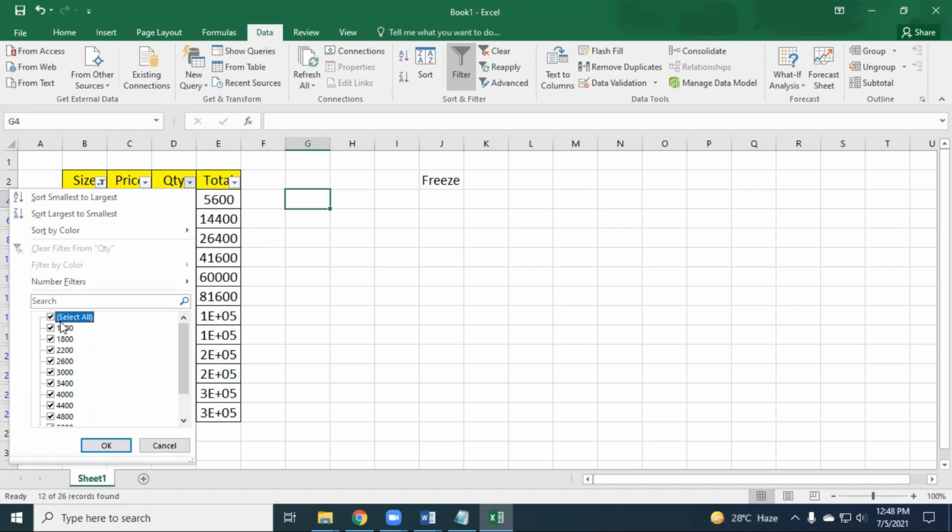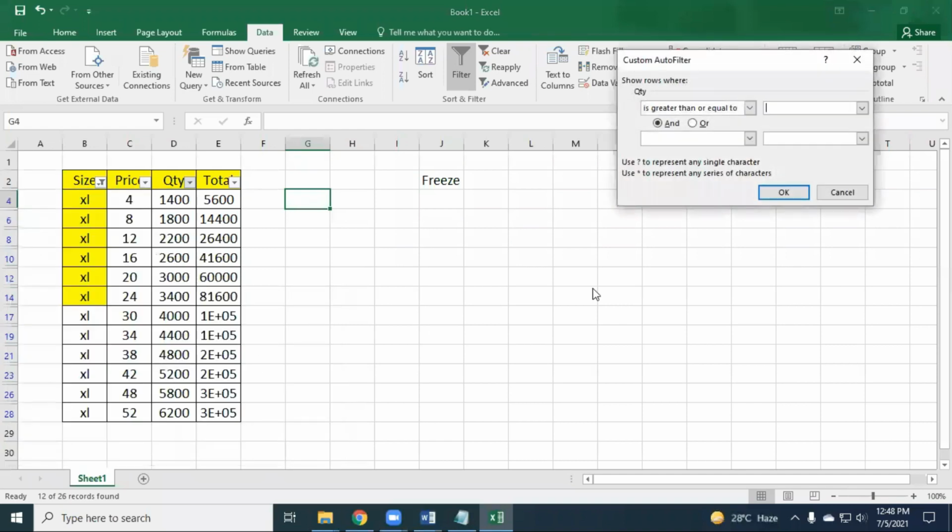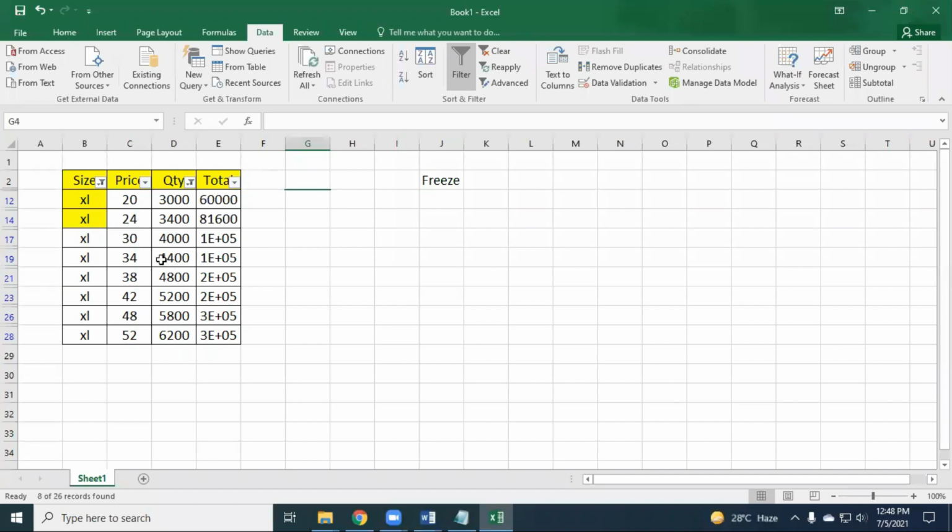So instead of doing that, you can go for number filtering. If you go for number filtering, there are different types of criteria. You can go for less than, more than, or greater than or equal to 3000. That means greater than or equal to 3000. That's all. Now if you would like to find X size with price 20 to 50.